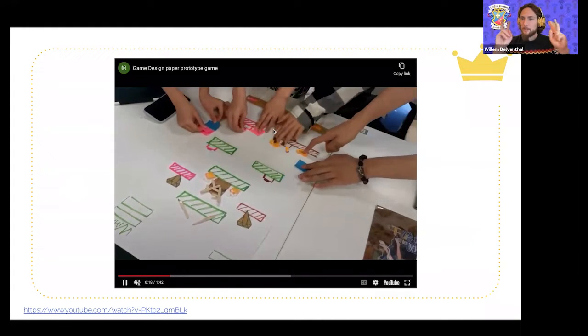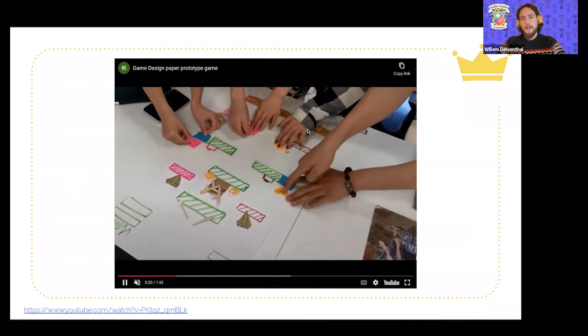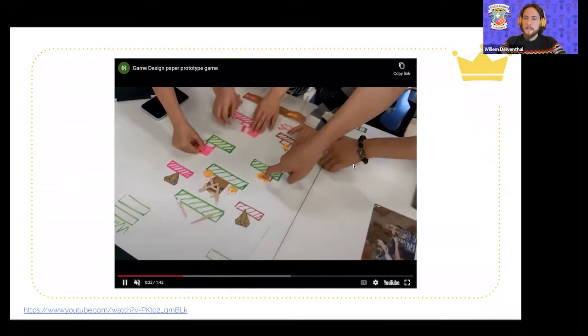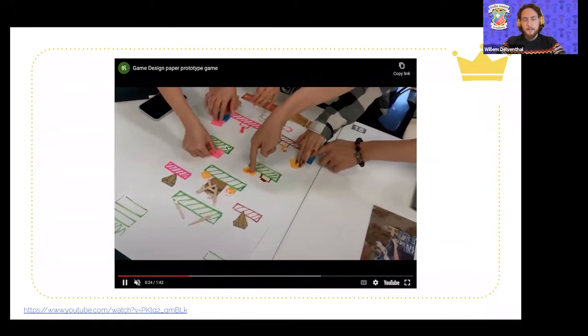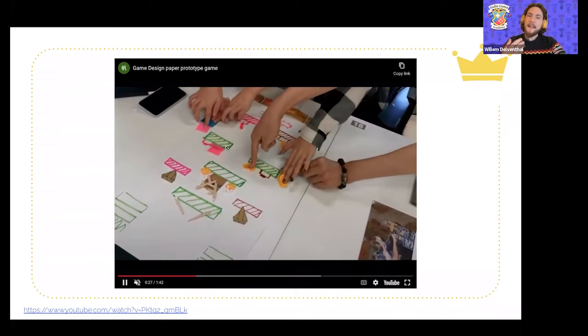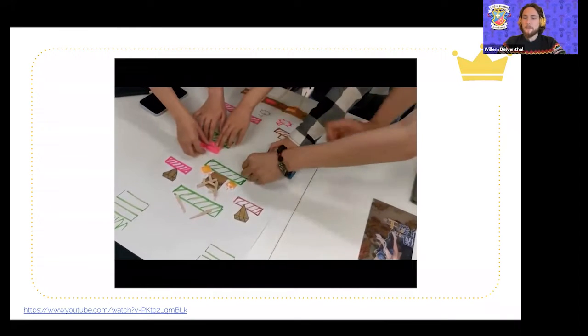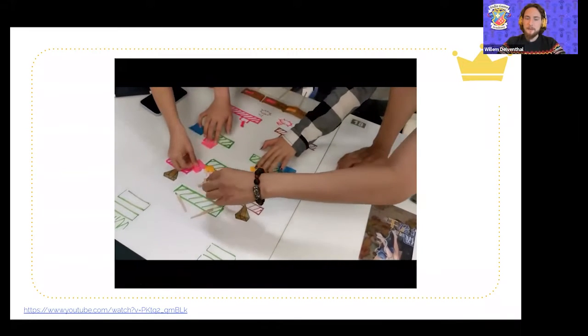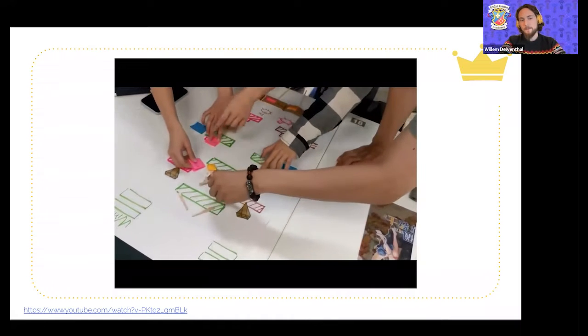Each of these players is actually, quote, playing the game. And the game creator, whoever they may be, I think it's this person with the bracelet over here, is running the game. They're acting as the game engine. So they're moving stuff around and manipulating things as players activate levers and pick up items. You can see them doing that right here.